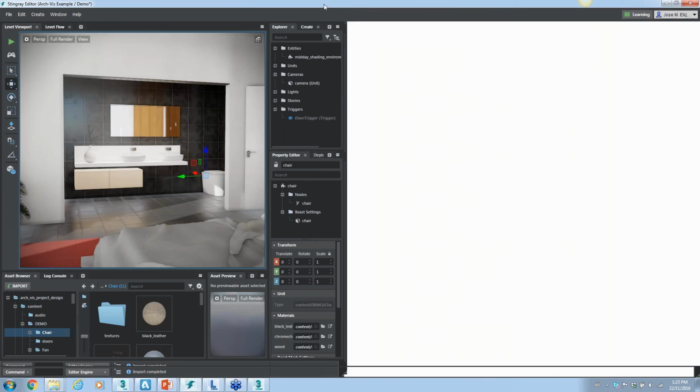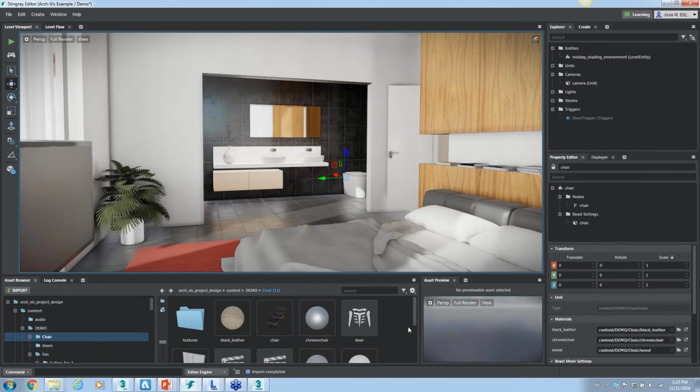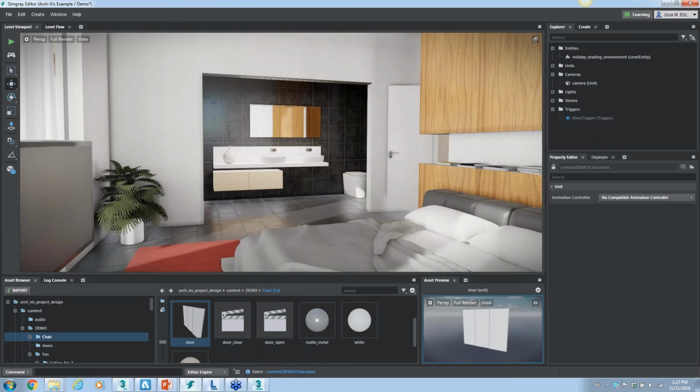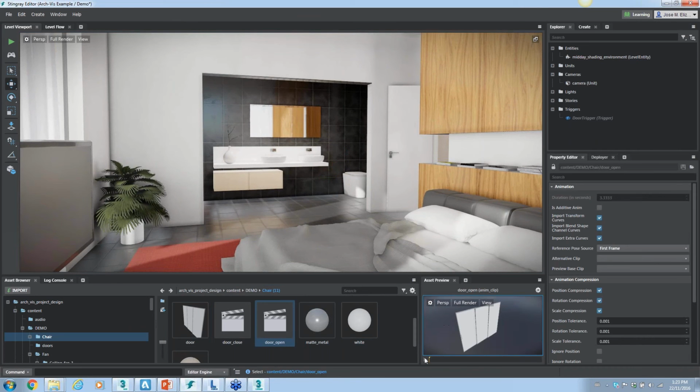And let's go ahead and just maximize this view here. Notice that we get our door asset that I can preview in the asset preview window here. We also have the two clips, the door opening and the door closing. I can even preview those animations right here. So let's go ahead, door open, and then door close. We can preview that guy as well. It's pretty easy to get this stuff inside of Stingray.